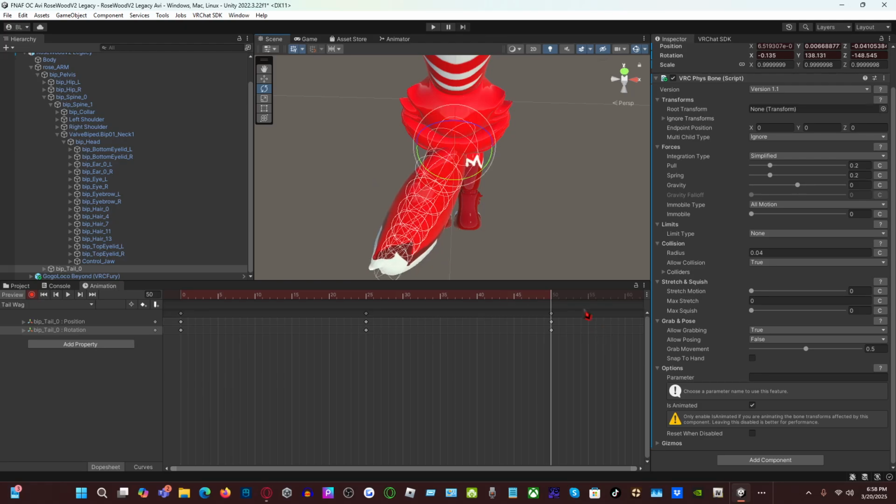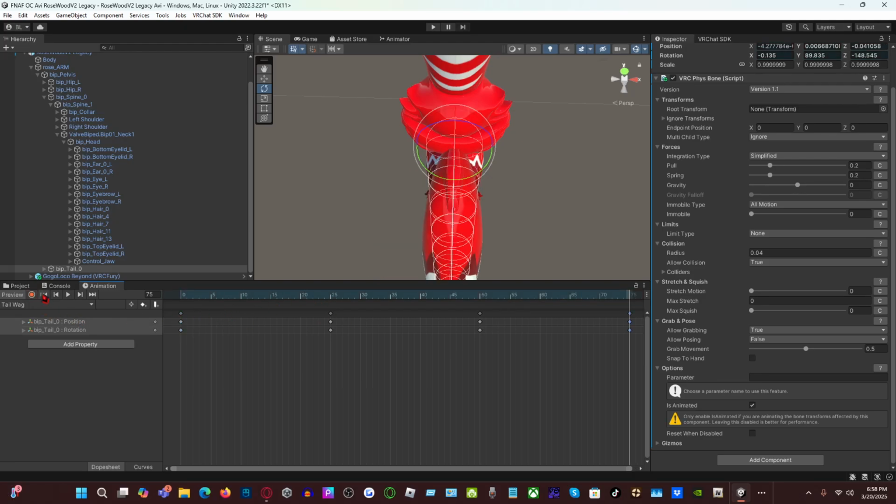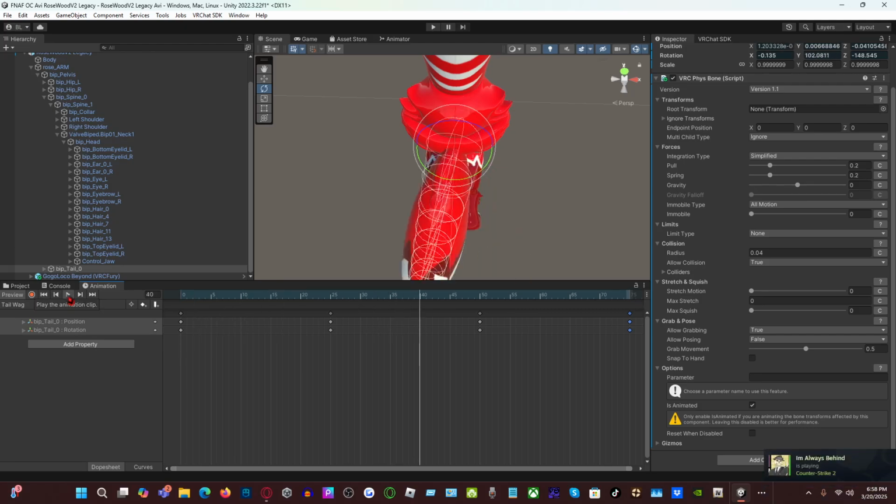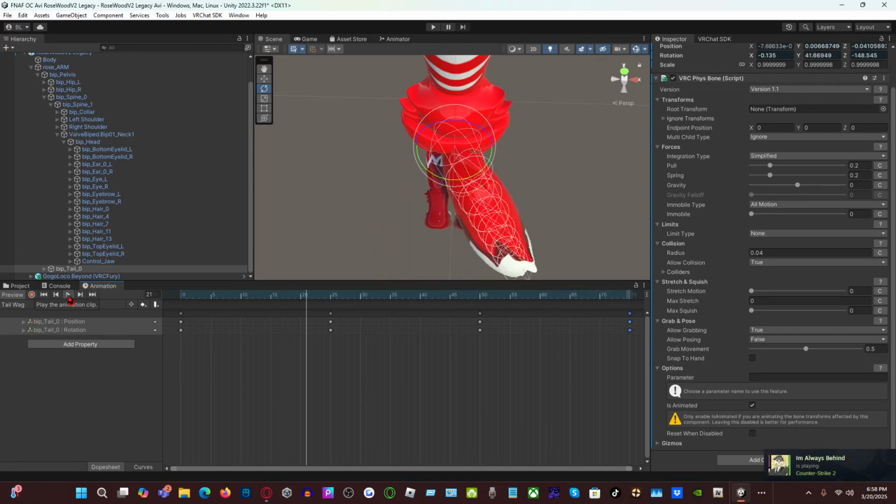And then we're gonna go 1, 2, 3, 4, 5 steps again. Take that animation and paste it in. Now what you have done, if you play it, it'll have its own tail wagging animation.